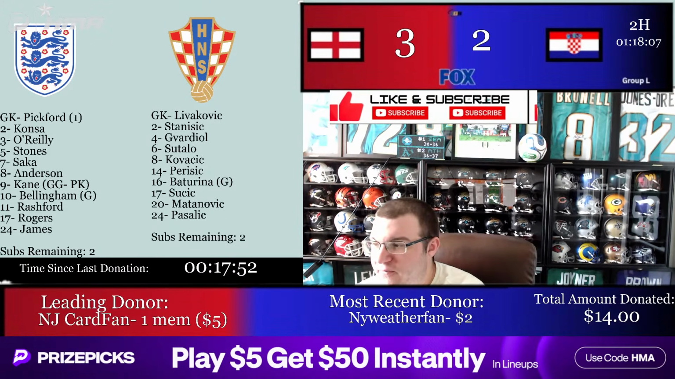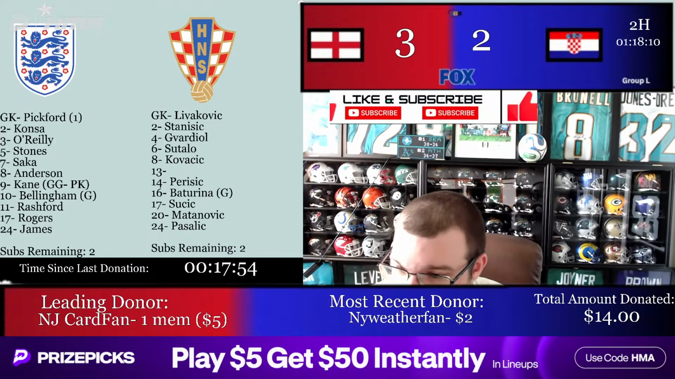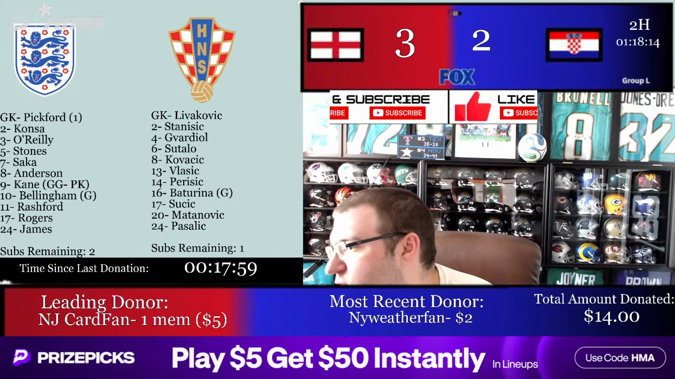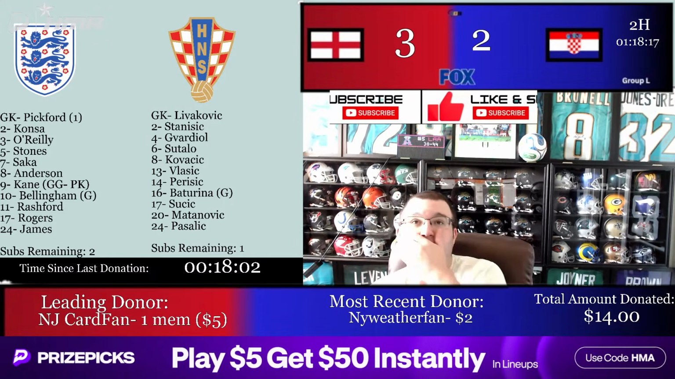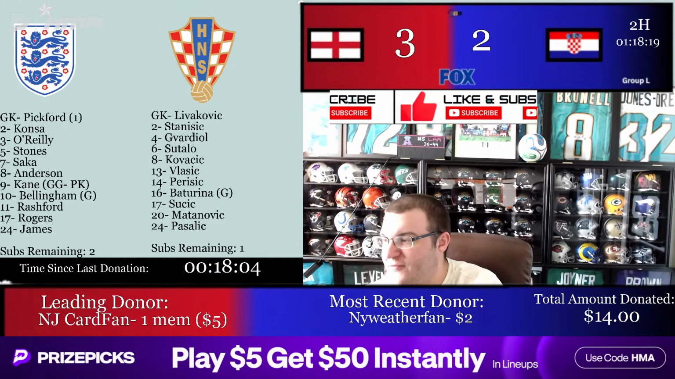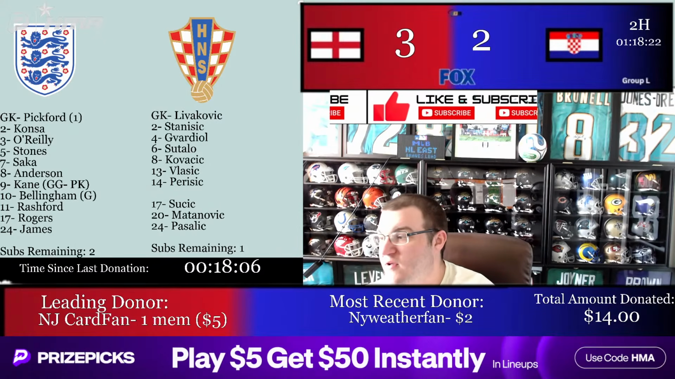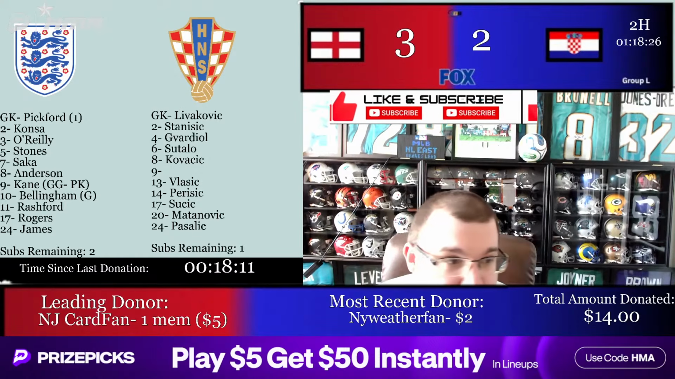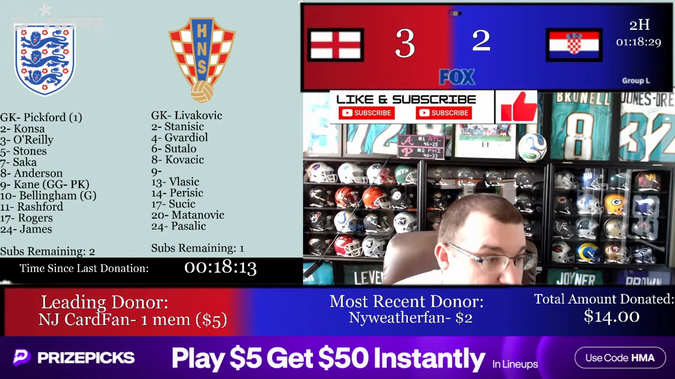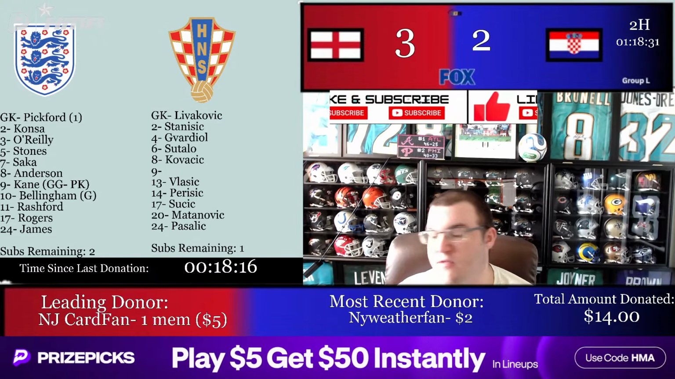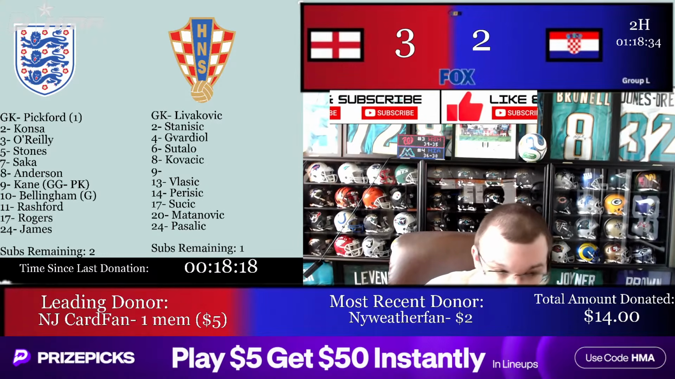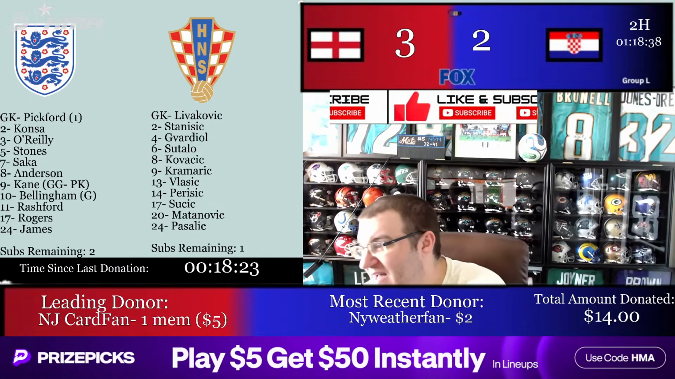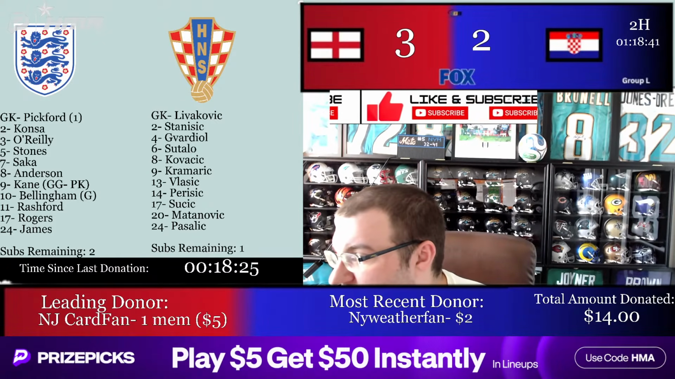Pasalic coming off. Vlasic coming on. The penultimate sub for the Croats. Baturina also coming off, the first goal scorer. And in his place, Kramaric. So they're out of subs here. The 79th minute. Some fresh legs in the attack. All the subs, for the most part, for Croatia have come in the attack. Shows you what they're trying to do here.